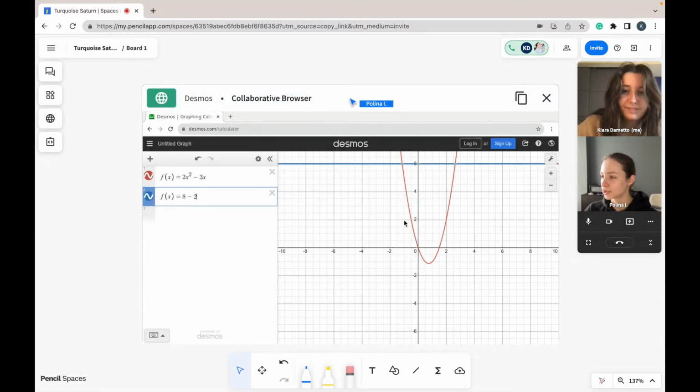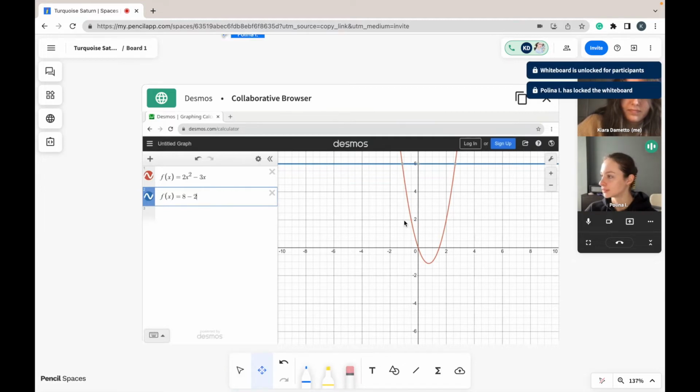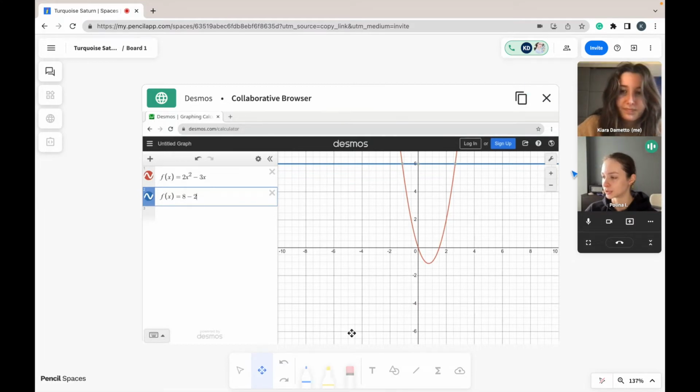If I ever want to prevent my students or participants from editing the browser, I can simply lock the whiteboard or go into my host permissions and disable editing boards. Now I will show you Kiara's perspective to show how she cannot edit the browser, but I can. Once I unlock the board, Kiara will be able to edit the browser again.